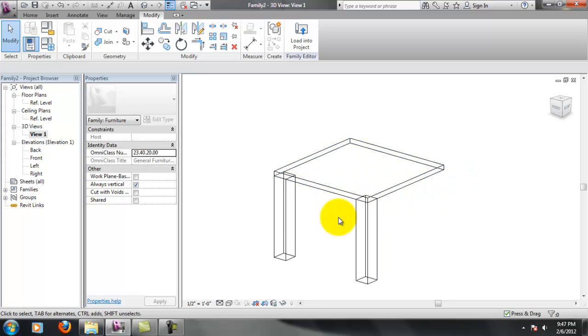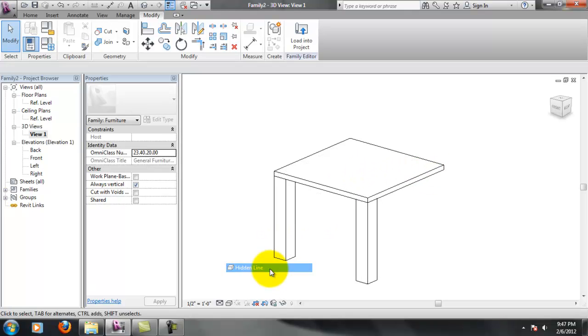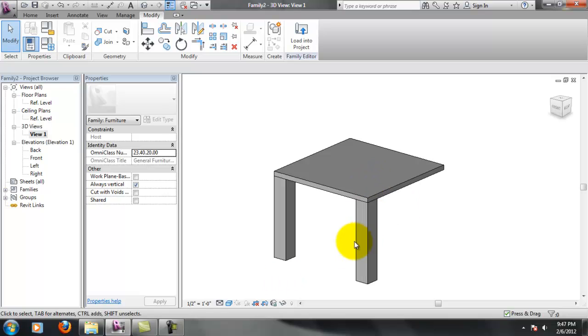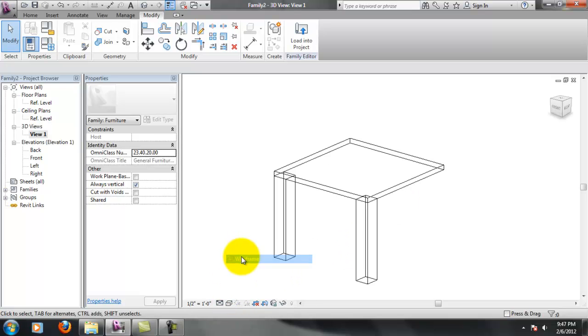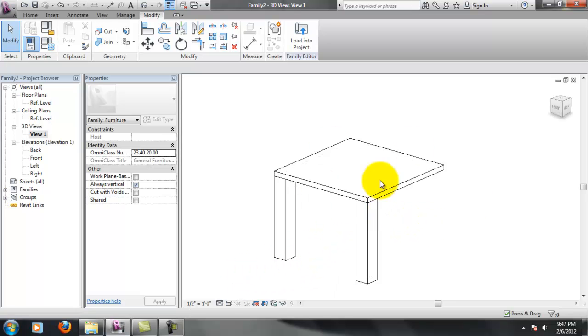Alright, there we go. So this view type is wireframe, you can change that to hidden, or you can change it to shaded, whatever you prefer. I don't recommend wireframe necessarily, it can get kind of confusing. So I'll change that to hidden line for now. Okay, so we have 2 more to go.